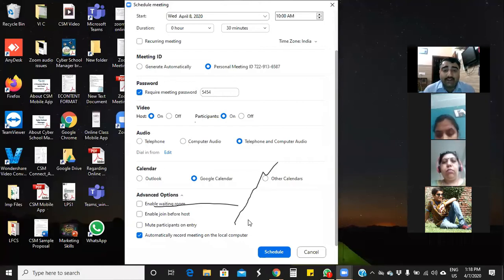So what is a waiting room? The waiting room allows you to hold your students so that they cannot join without your permission. It will provide you security so that only the allowed students can join your class. They can see, view and listen to whatever you are explaining in your class. Nobody unauthorized can enter your class if you have enabled this option.